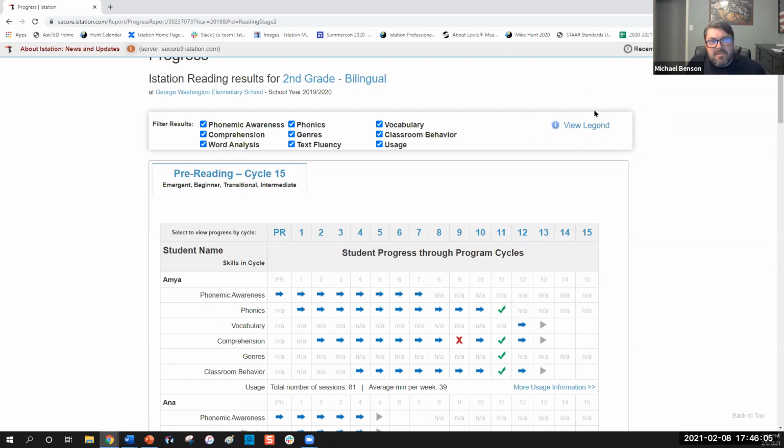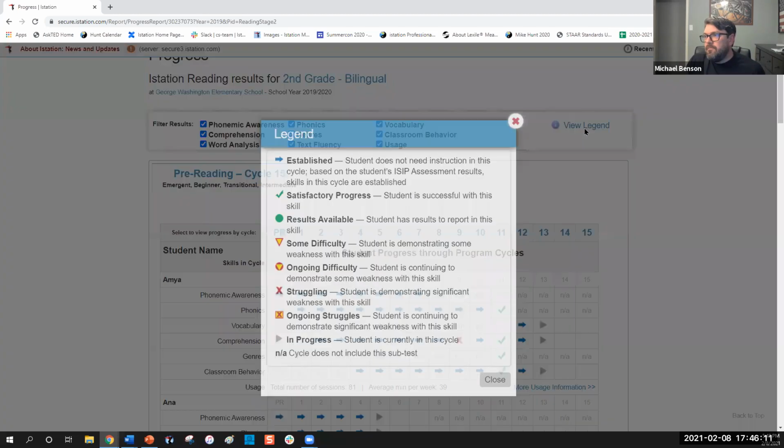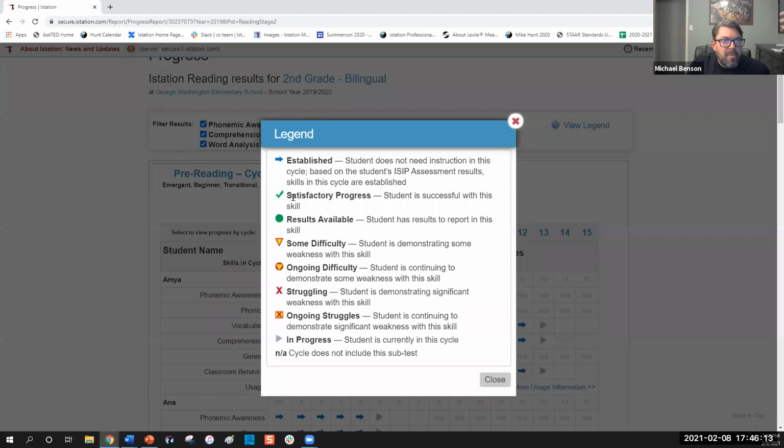Up at the top, there's a legend. This legend will just show you what all the symbols on this report mean. So if I open the legend, I can see that the first one is this blue arrow. That means the student is established in that skill. They don't need that part of the instruction. Basically, they've skipped over it, right? If you see a blue arrow, they haven't worked in that area, right?